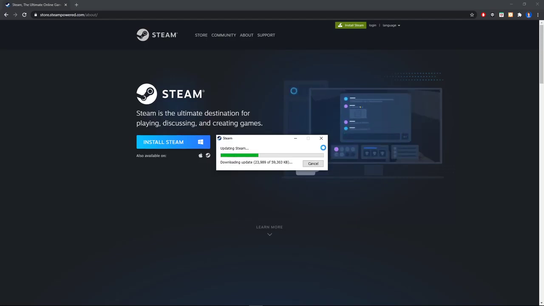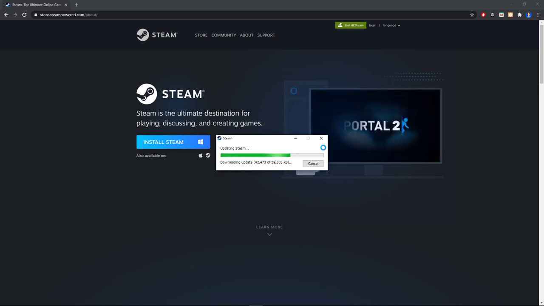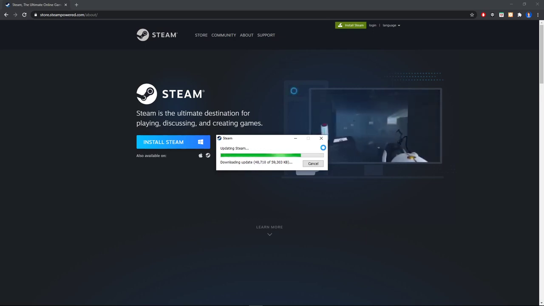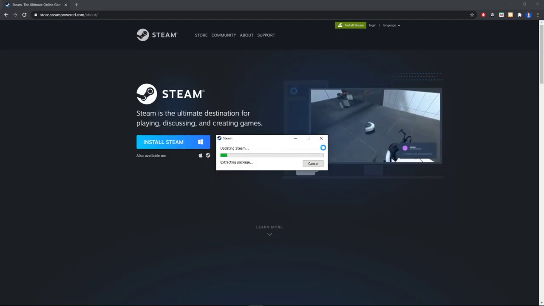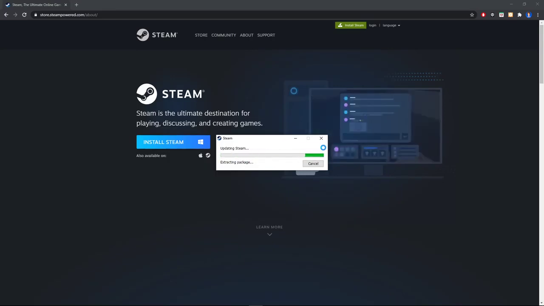And actually, that was it, how to download Steam on your PC. As you saw, it wasn't complicated, it wasn't hard, just a few steps. And now you can download your favorite games on your PC.